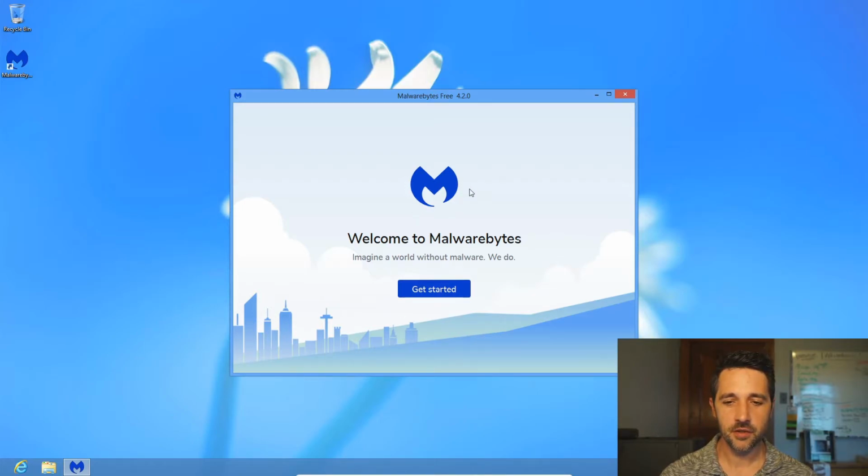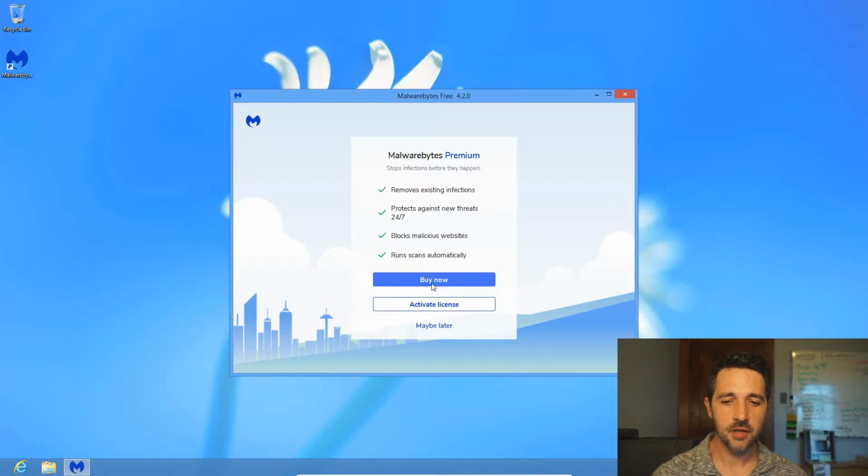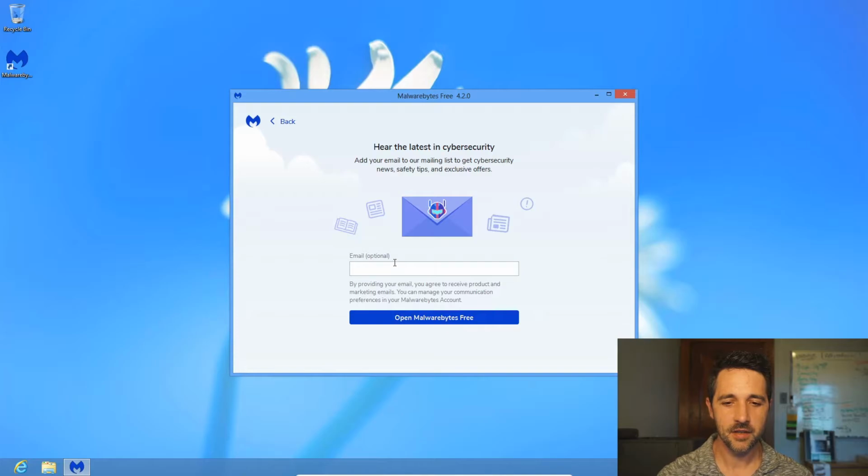Now after the install, the program opens up automatically. We get this little intro thing. There's also a little program that's running in the background, the little blue M. So let's get started. Malwarebytes Premium stops infections before they happen. Do I want to buy it now? Activate the license? Maybe later. Have you heard? News, safety tips, and exclusive offers. Just enter your email. No.